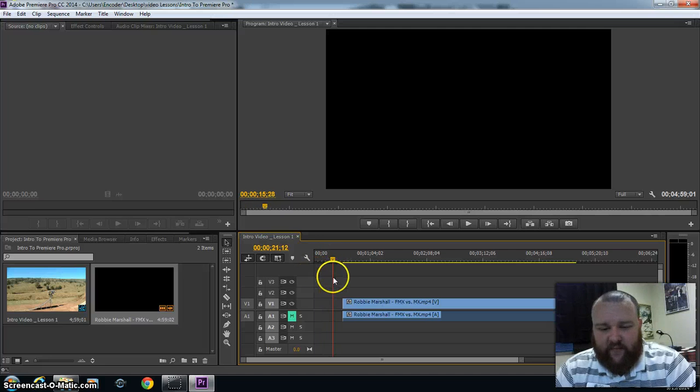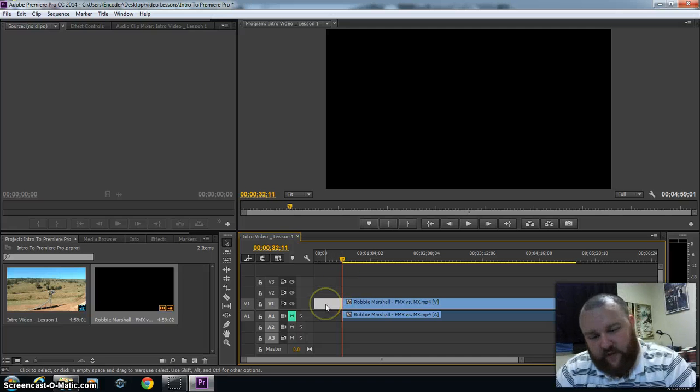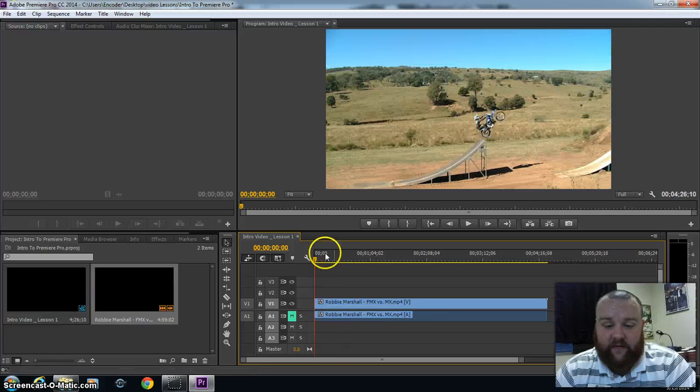Now, you have this dead space here. You want to get rid of that dead space just because it's black screen that serves no purpose. So you come over here, and if you left click and then right click, it'll bring down ripple delete. What ripple delete does is it gets rid of all the space between the elements. So there we go, ripple deleted. Now that's the first of the video.